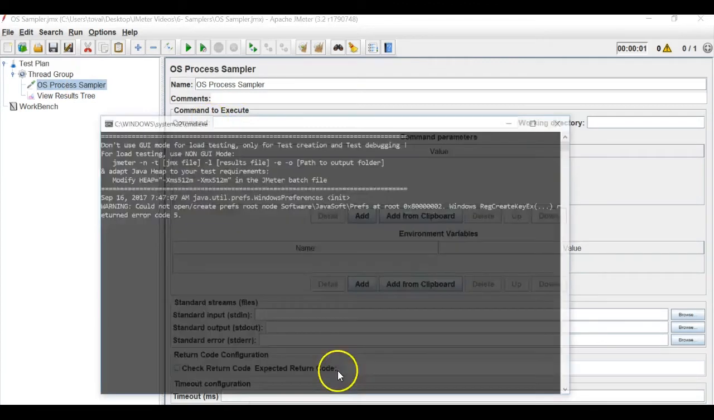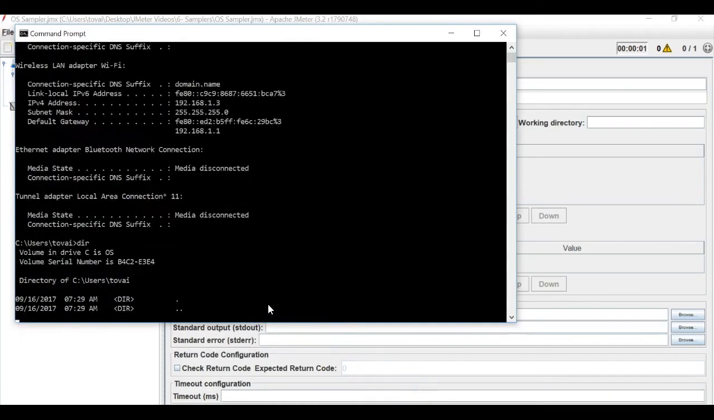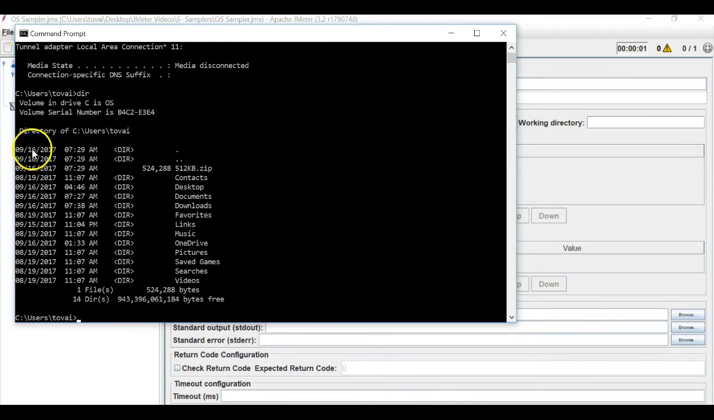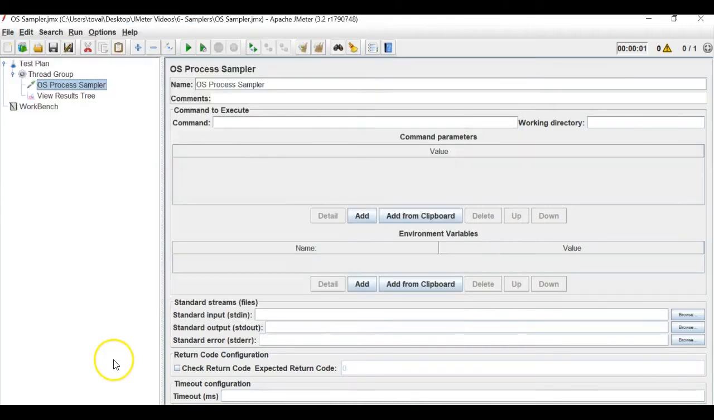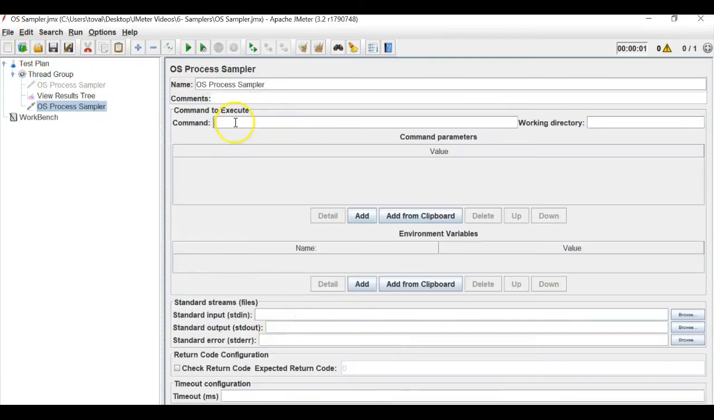Now let's work on a different one. Let me suppose I want to use the command dir. What it does, it lists all the files inside a folder. How can this be achieved? Simple. Like it was ipconfig, right? I won't delete this. I will just disable it. Disable means that it won't be executed when I am running. Let me add a new OS sampler request and let me add dir. Save this and run.